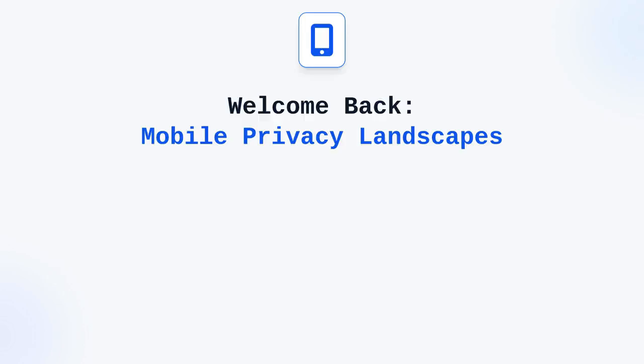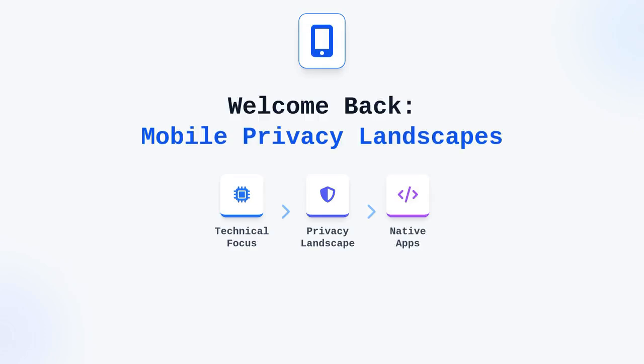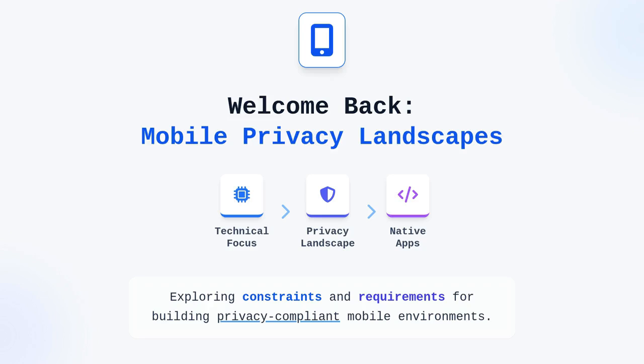Welcome back. We are now turning our technical focus towards the unique privacy landscape of mobile application environments. In this lecture, we will explore the specific constraints and requirements inherent in building privacy-compliant native applications.